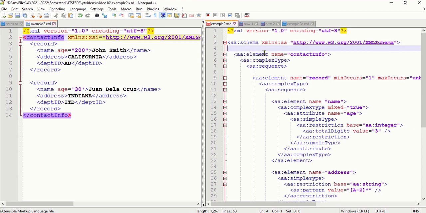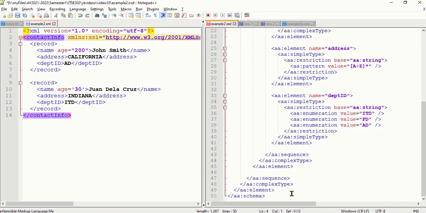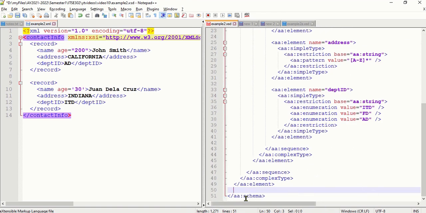The definition of our restrictions will be here, or it can be also here. Just before the end of our root schema, root element schema. So in this case, it is line 50. You can place all your restrictions, the definition of all your restrictions, here.